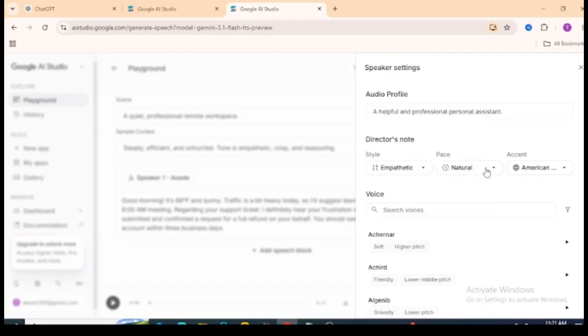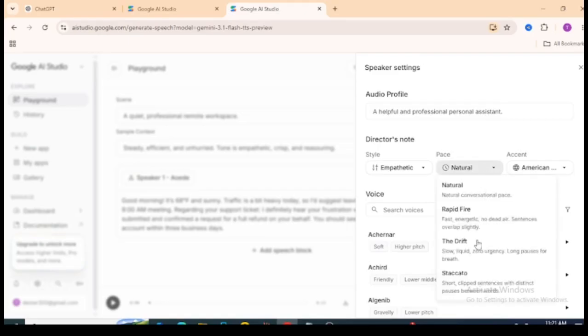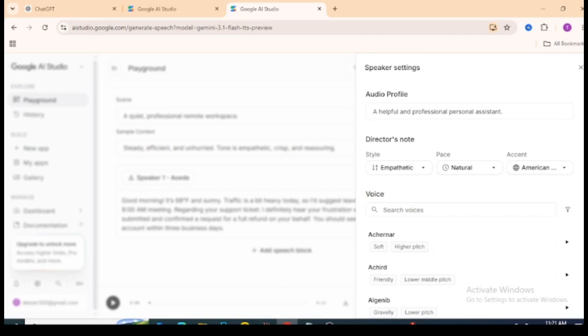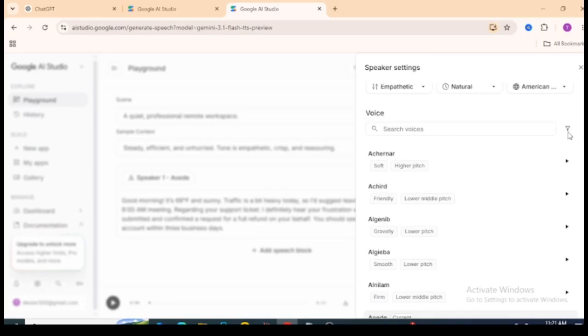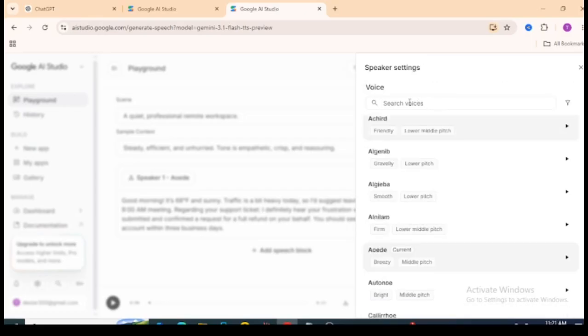All right, you can also see the pace. This one is in terms of how fast you want the person to be talking. So natural, you can see rapid fire, fast, energetic, no dead air, the drift, slow, liquid, zero urgency, and all of that. So basically you can see these are the type of pace that they have in terms of the speed, how you want the person to be talking. You understand? I hope that makes sense. At the same time, you can come down here and then select different voices right here.